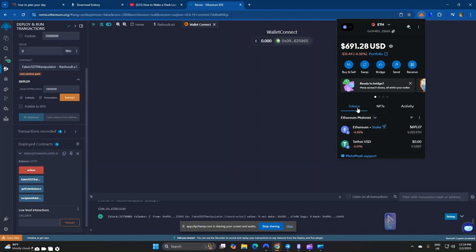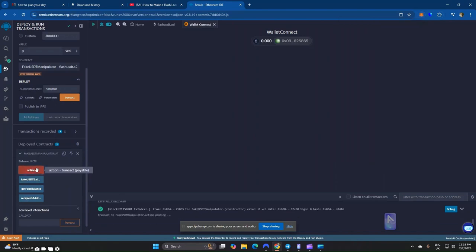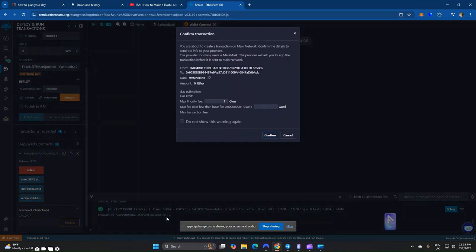It's time for us to come and call the action button. Let's come over here, call the action button. After you finish deploying the contract, make sure you come here and call this action button. It's still pending. The action button is still pending here, so you can see it's still pending.